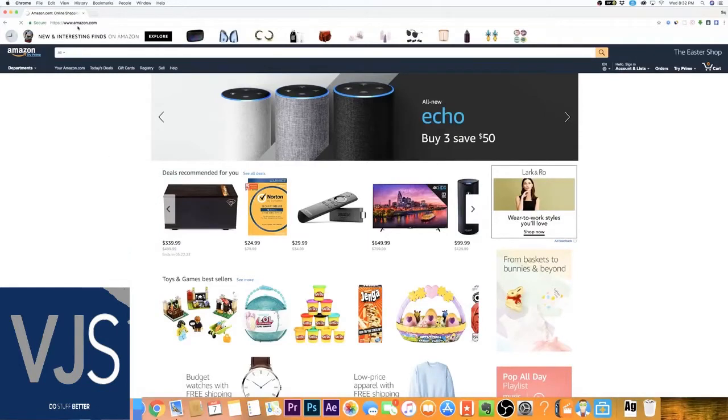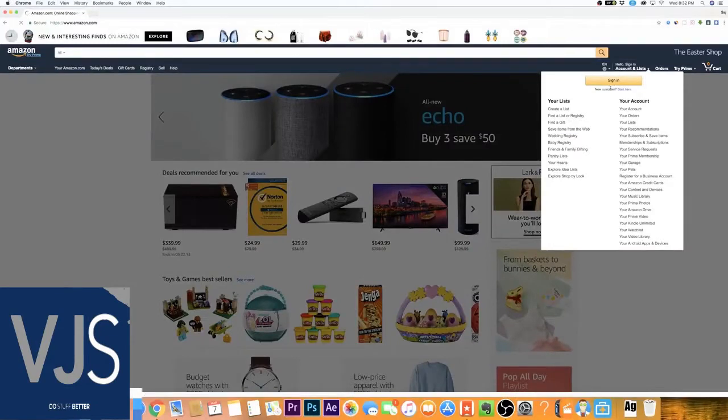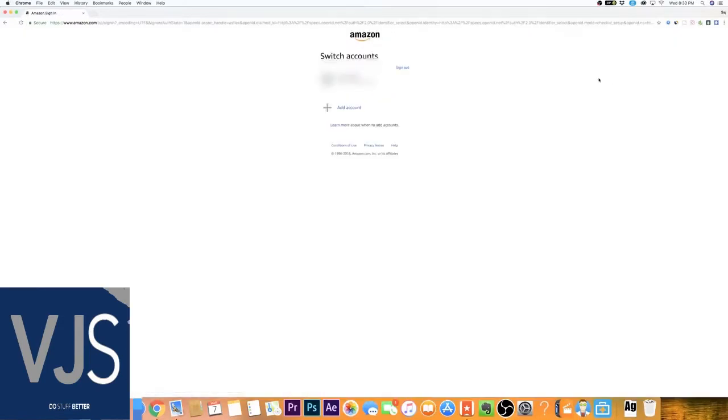The first thing you want to do is go to Amazon.com and make sure you sign in to your account. If you don't do this now, it's going to ask you to do it later when you sign up for the affiliate program. So make sure you either have an account or you sign into your account. So I'm going to go ahead and sign into my account here.